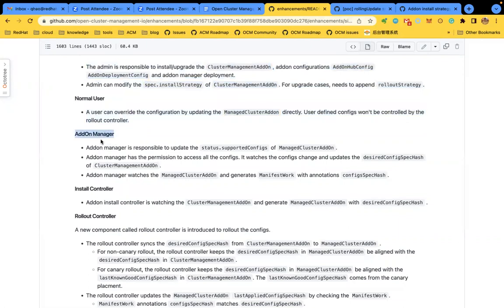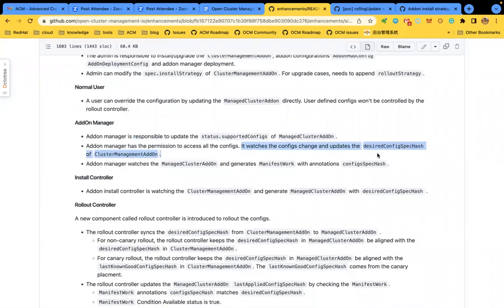An add-on manager is our existing component. It has three works. First, it's responsible to update the supported version in the managed cluster add-on. And also, since it has the permission to access all the configs, it has the responsibility to update the desired config spec hash in the cluster management add-on. And also, it's responsible to watch the managed cluster add-on and create manifest work for each add-on.